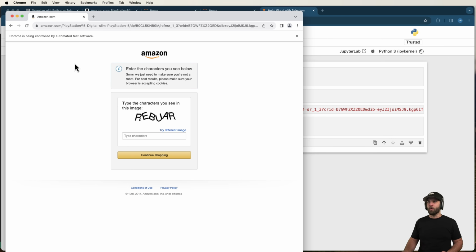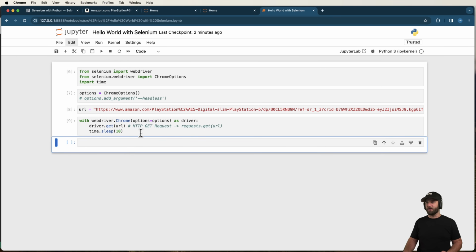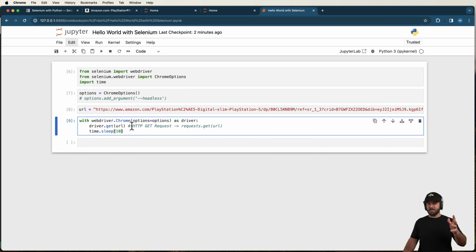And so, of course, we want to avoid this, but we see that Chrome is being controlled by automated test software. So Selenium itself is really useful for testing out web applications as well. It's not just made for doing something like this where we're web scraping, but it can be done that way, and that's absolutely what we want to do. So with this in mind, we now want to actually adopt using our Bright Data proxy so that this portion right here actually works. It works well.